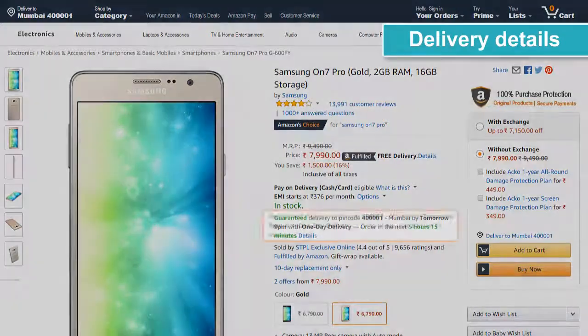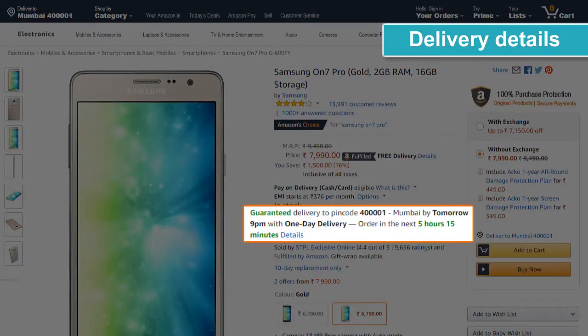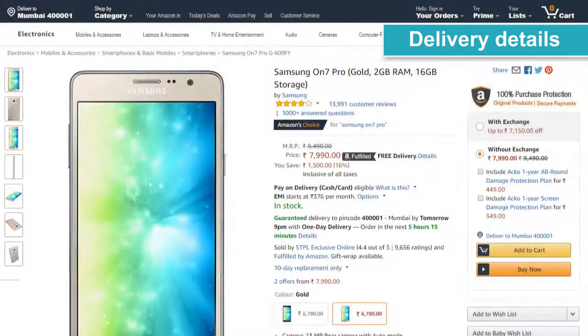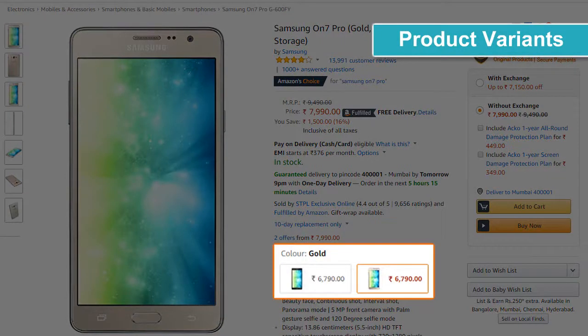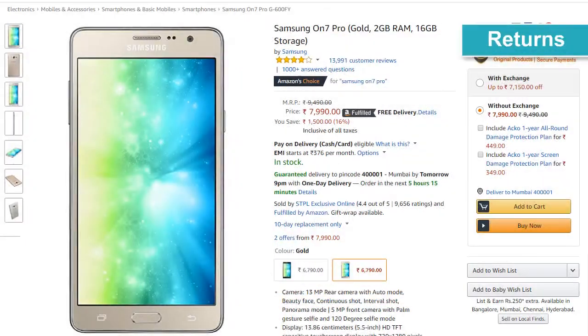Delivery details. Here, you can check if the product can be delivered to the customer's PIN code and show him the estimated delivery time. Product variants. Here, a customer can see the variations of the products, if any, in terms of size, color, etc.